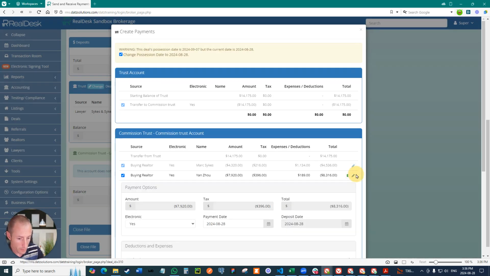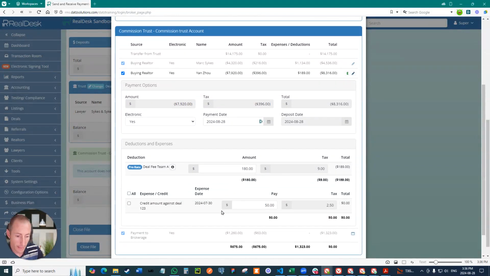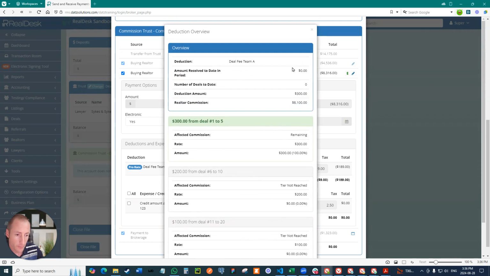Let's look at Yan, who's on Team A, and she does a deal fee. Now her deal fee is prorated. So it would be $300 normally, but because she's got 60% of the commissions on this deal, she's paying $180. Similarly, if I click here and it says, $300 on the first 5 deals, that's the tier that she's in right now. She's done 0 deals to date.